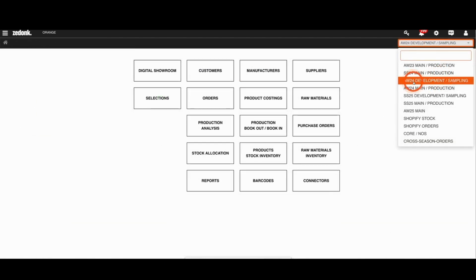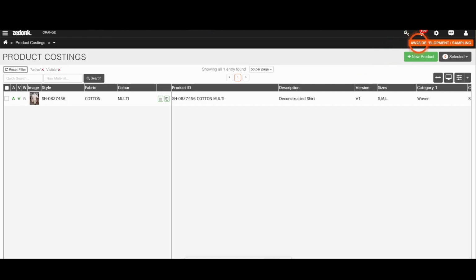So as you can see at the moment, I'm in my autumn-winter 24 development sampling season. I also have my autumn-winter 24 main production season, but I'm using these two different seasons to keep track of my development and sampling and my main production separately. So the progress of those, the samples, the different things that might change during the development stage, and your costs as well. So for example, if we look at my product costings in my development season, I've created this sample product here. I've given it a product ID and a fabric and a color as normal.